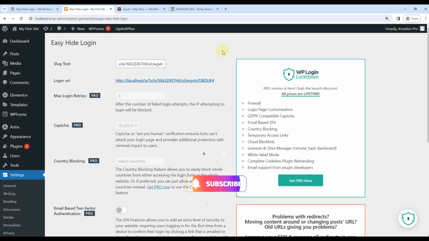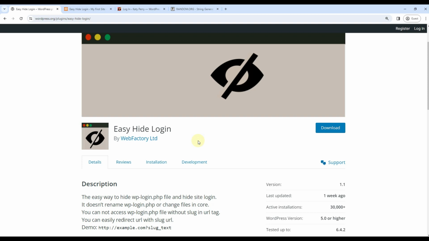So if you only want to use this free plugin, then you can just use this option. But subscribe to our channel and see my upcoming videos. I will talk about security plugins and how you can fully secure your WordPress website for free. Even by using this only one option, your site will be a little bit more safe. So this is how you use Easy Hide Login plugin.